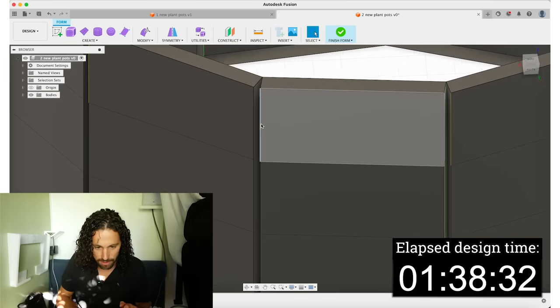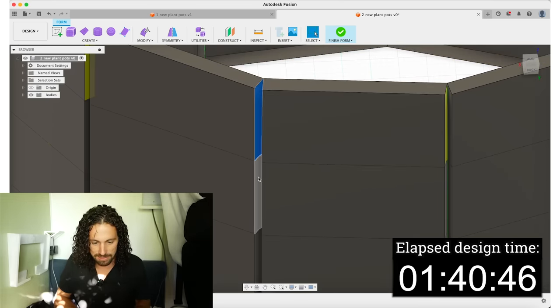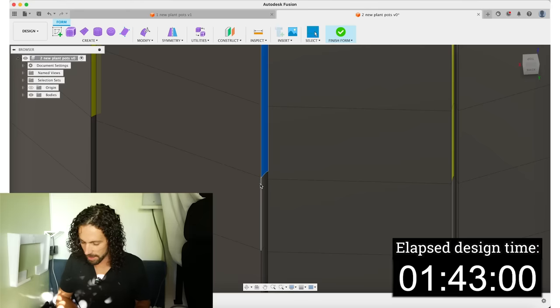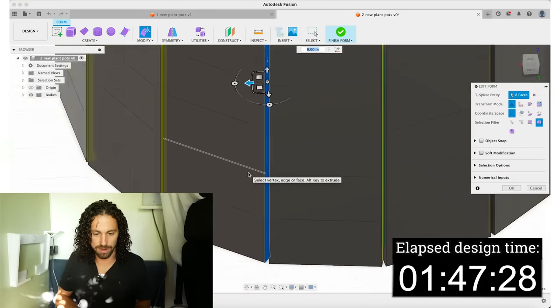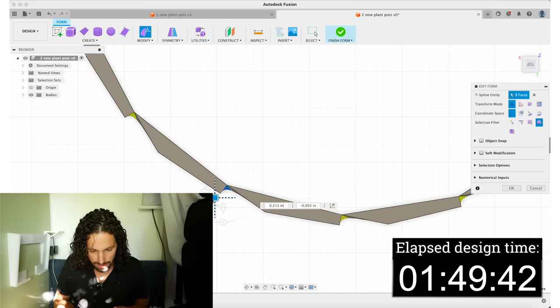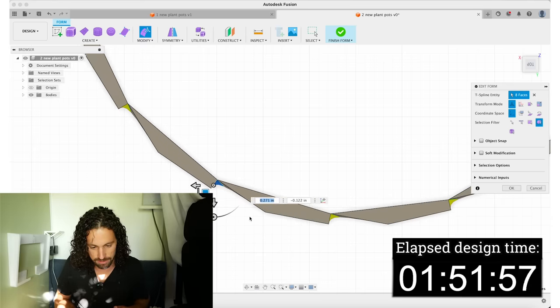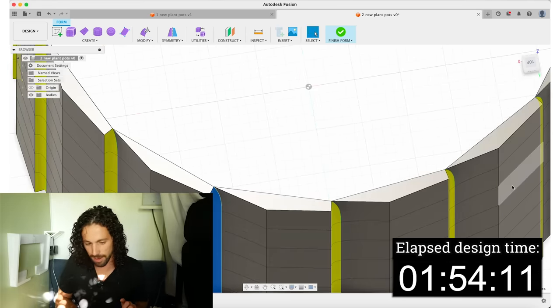These are the ones we want. I'm gonna zoom in and select an entire column of faces. And we're at 1:45 of design time. Going back into edit form, we're just pulling this around so that we create a peak. Doesn't have to be exact, no use wasting time on this part.